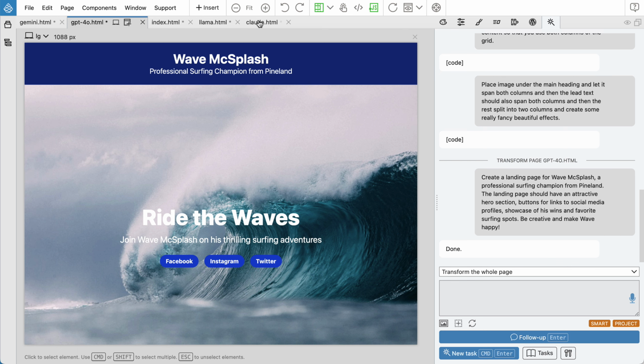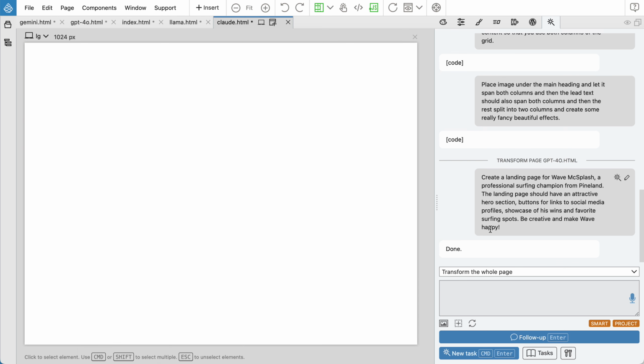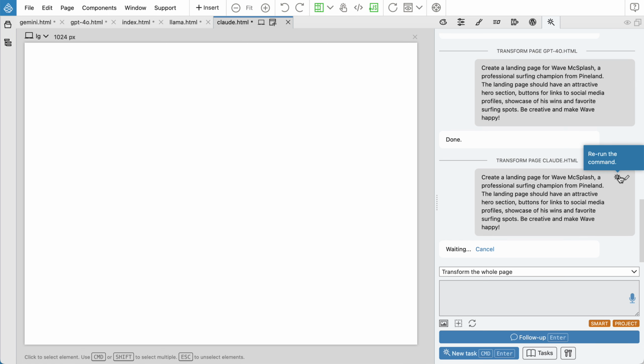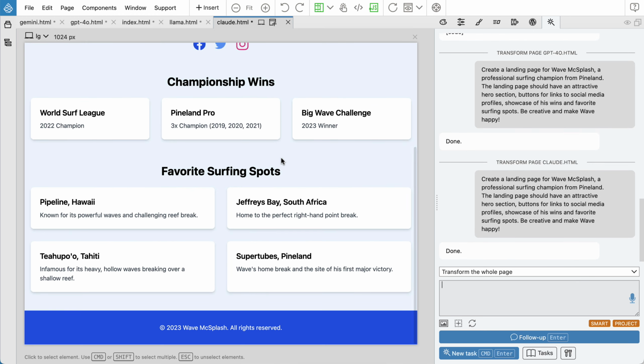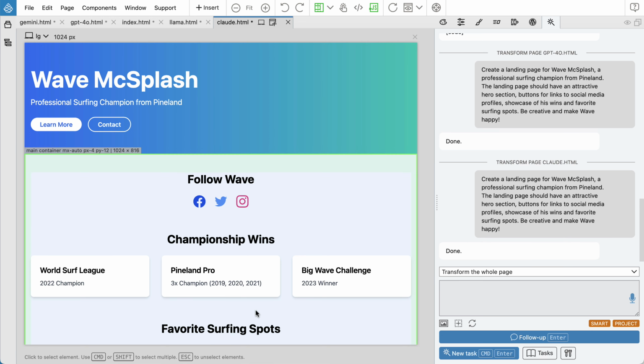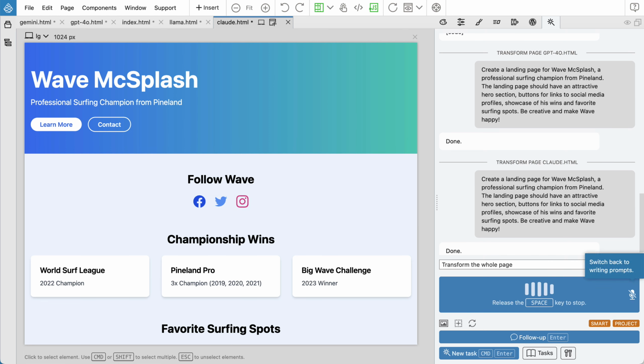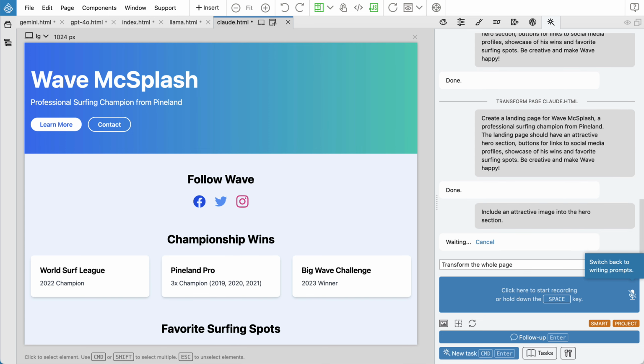Next up will be Claude. Let's rerun the prompt. And here it is. So this part is similar to what GPT-4o did, but Claude didn't include an image. We could follow up just for fun. Include an attractive image into the hero section.